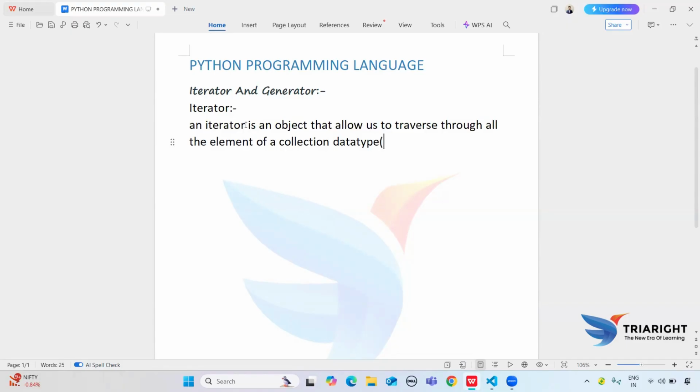Okay, what are the different types of collection? Strings, then list, then tuple, set, and dictionary. So these are the different types of collection data type that are available. By the help of this we can get that particular thing, but still we cannot convert our collection data type into an iterator. Python provides two built-in methods to make an object into an iterator.